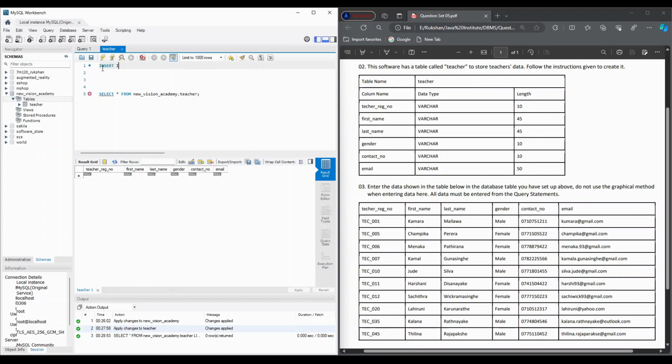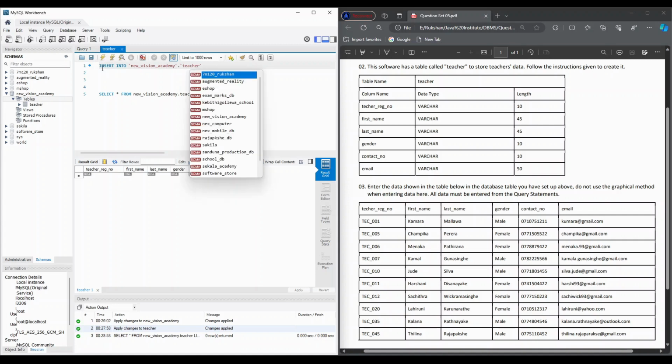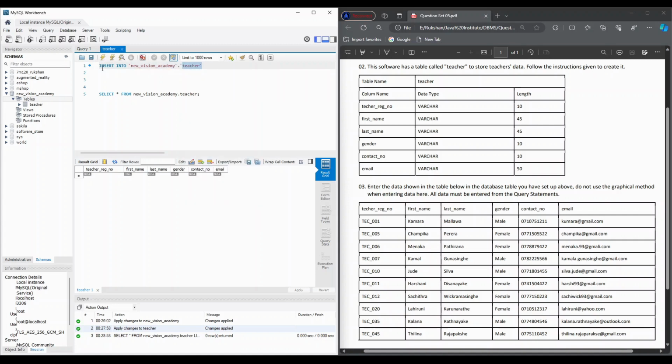I type insert and I type into keyword. Now we need to provide our database name. Database name is New Vision Academy. Now we need to type dot here. Now we say go to New Vision Academy and choose the teacher table. Now this is the table that we use to insert data within our New Vision Academy database.